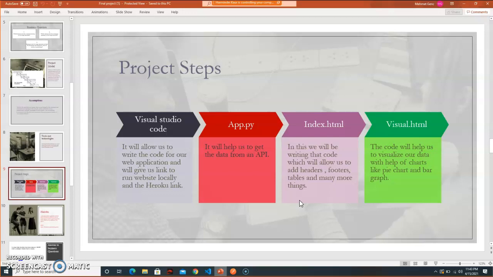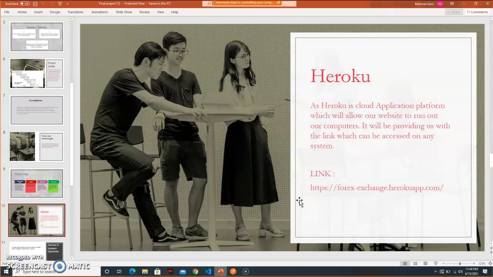So next we are basically using these 3 files in our Visual Studio Code. Here we are going to write the code, and this will create a website for us. To get the data, we will be using the app.py file, and to format the website, to put headers, footers, and tables in it, we will be using the index.html file. And for the visualization, to create charts like a pie chart and bar graph, we will be using Visual HTML.